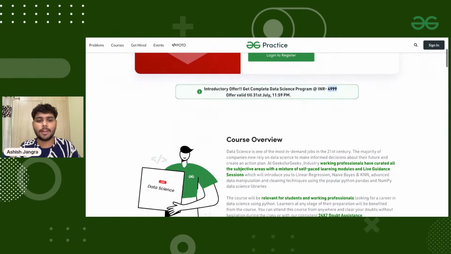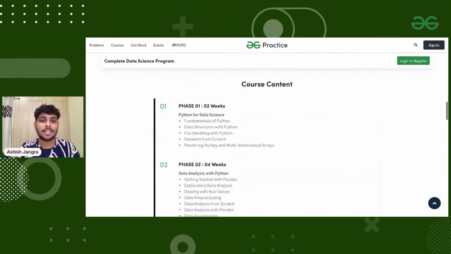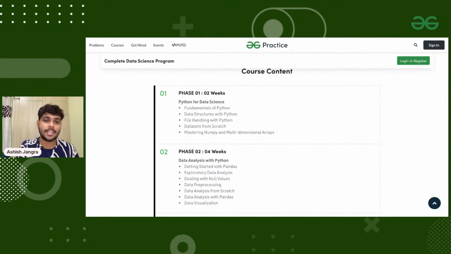We are giving it for flat 5,000 rupees, and this course is divided into multiple tracks, starting from the one where we are teaching you Python for data science. Even if you have zero knowledge in any programming language, you can start. We teach you from the fundamentals of Python, data structures, how you can automate the process using files, how you can create data sets from scratch, how to learn the art of numpy arrays, how to visualize the multi-dimensional arrays, and how to work on them.